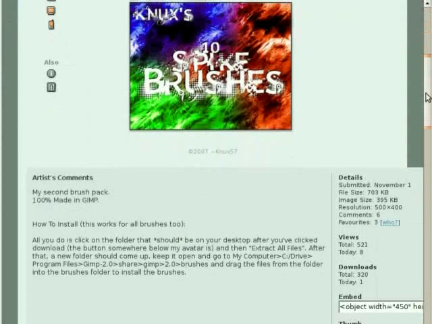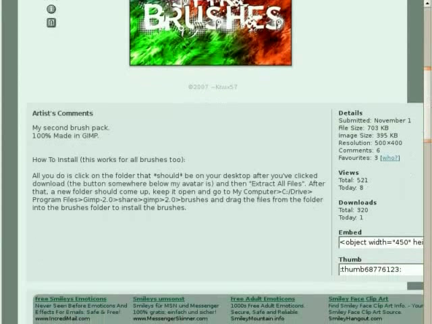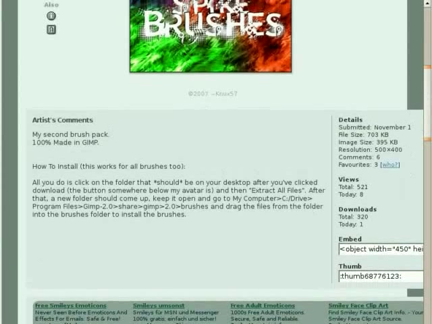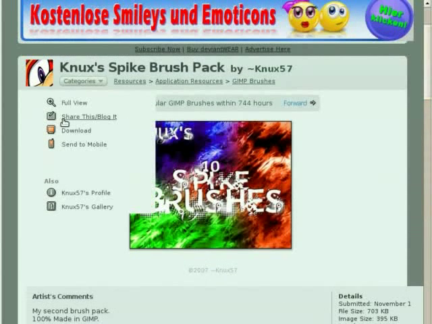Knux Spike Brush Pack by Knux57. Should Knux57 be of the same birth year as me? Well, there is no license information here, but I think she or he will not be very mad about me getting this here. I put a link in the show notes, and I just download this too.